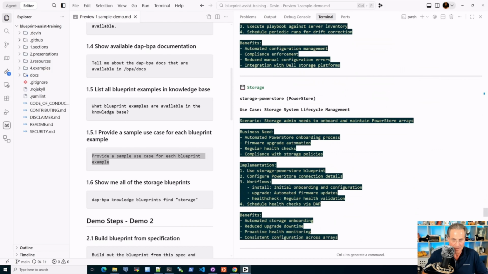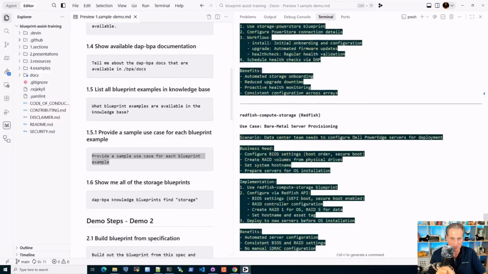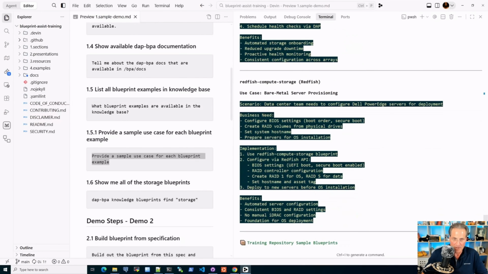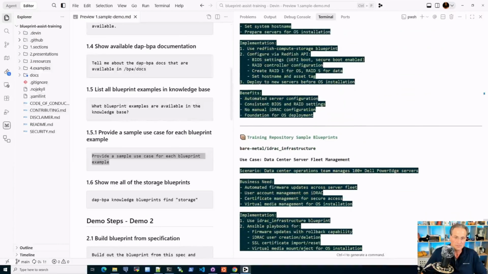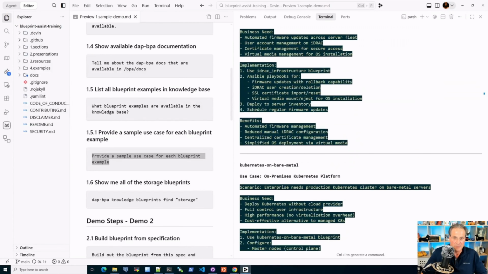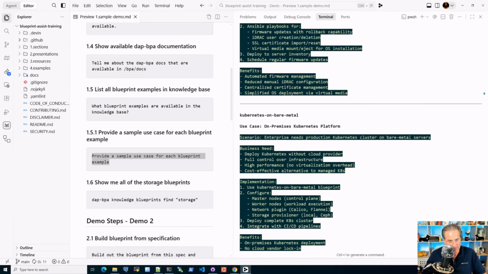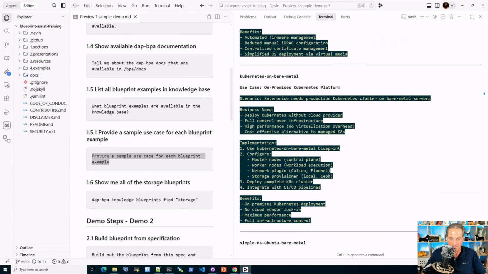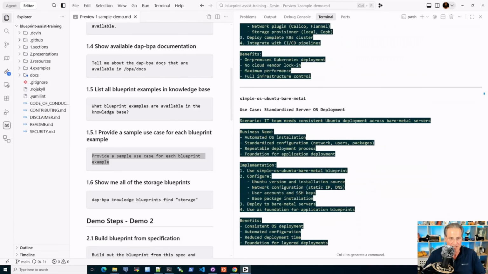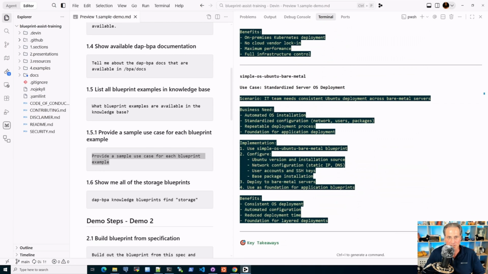Storage use cases. Right now, PowerStore, more coming here in the future. It's all going to be at your fingertips with Blueprint Assist, so you can curate whatever you need to do. Redfish, compute and storage. So that's bare metal server provisioning. And then Kubernetes on bare metal, there's also an option even for some of the AI workloads. We show that in some of our hands-on labs right now with AI Factory.